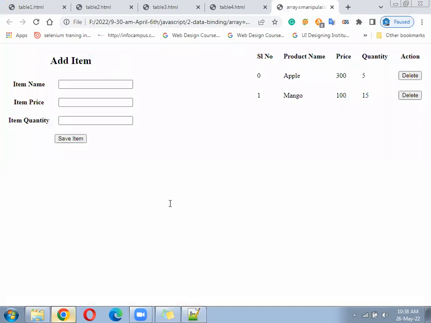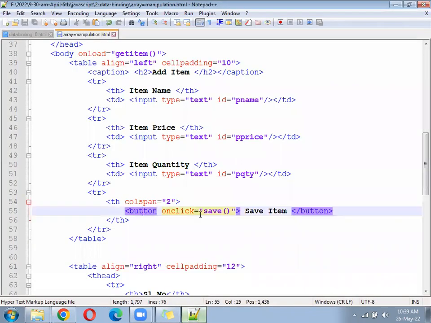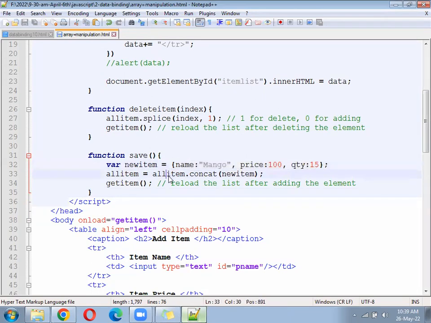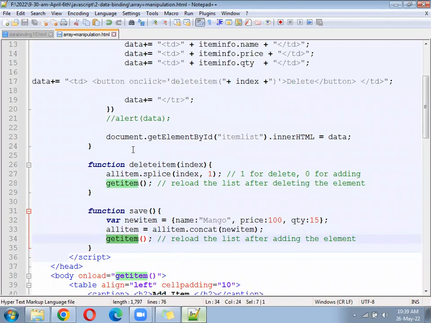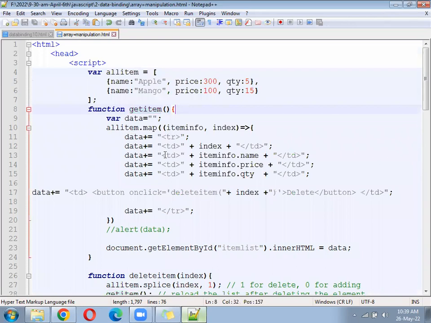See the flow is here. Once you click on save button, you are calling the save function directly. Save function has already one array. This array we are merging with the existing array. After concatenating with the existing array, again we are calling the get item function. Once you call the get item function, it will check under the all item, whichever the newly added elements are there, again create the list and display inside the page.